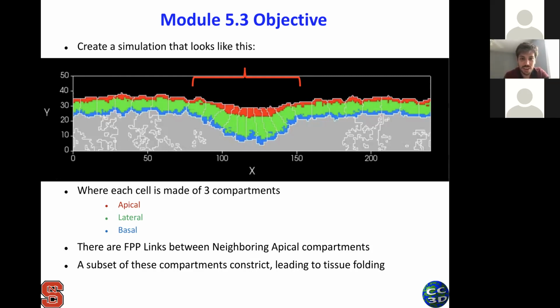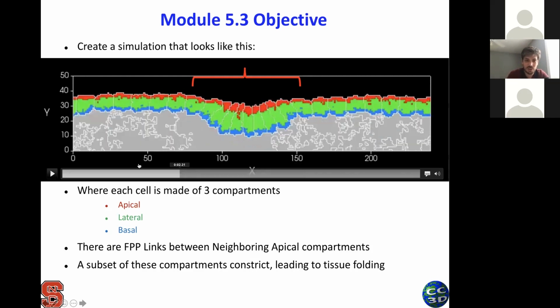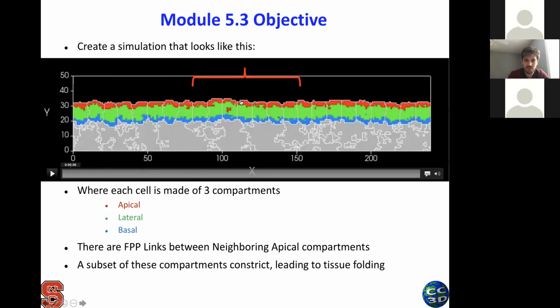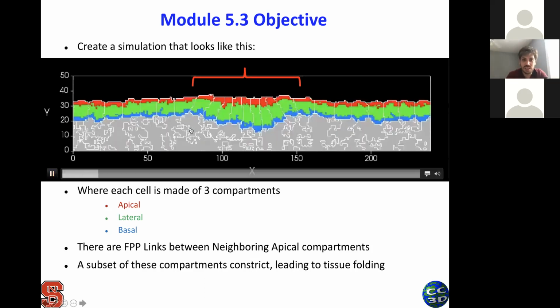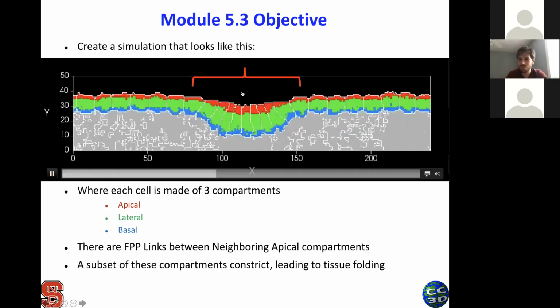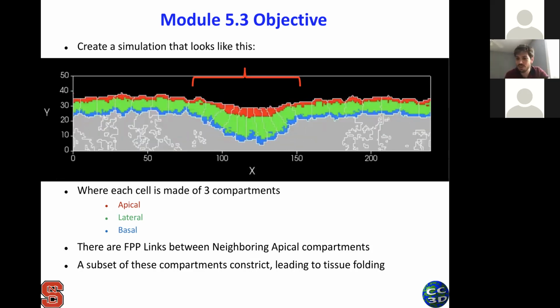What you're not seeing in this movie is that there are actually links between all those red compartments, which are the apical compartments of those cells, and all those cells within this outlined region. At some point, we assign different properties to these links, which drives those cells to constrict and induce that folding.